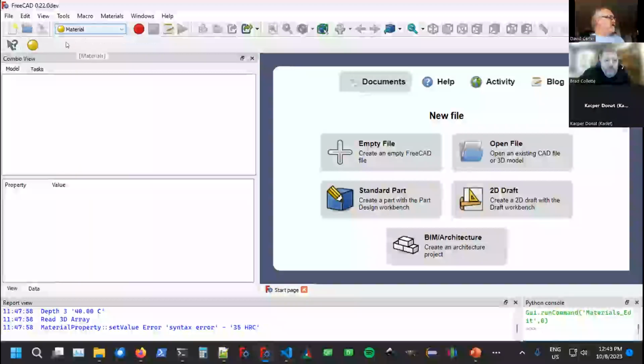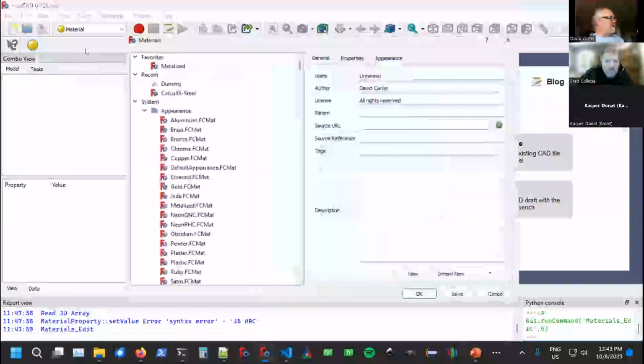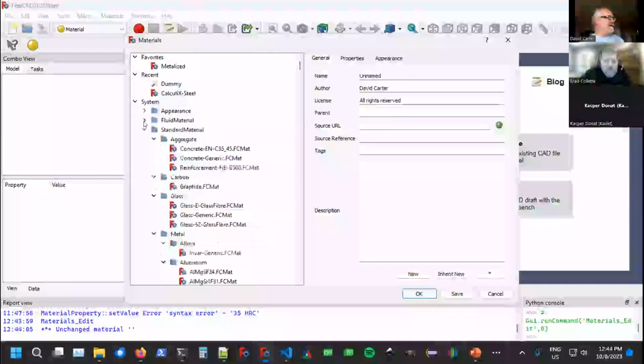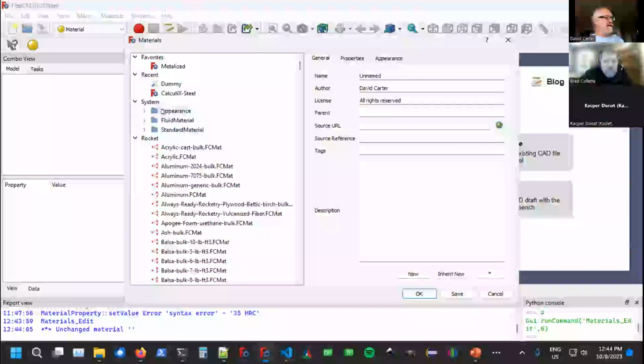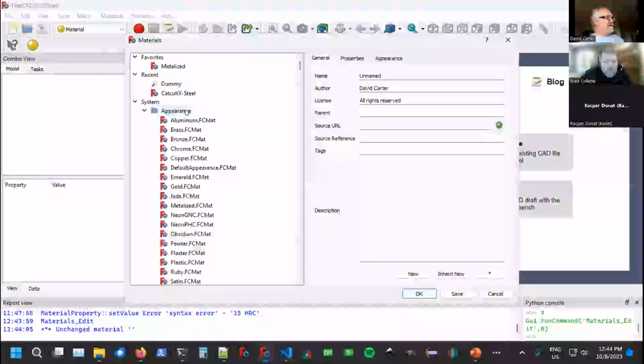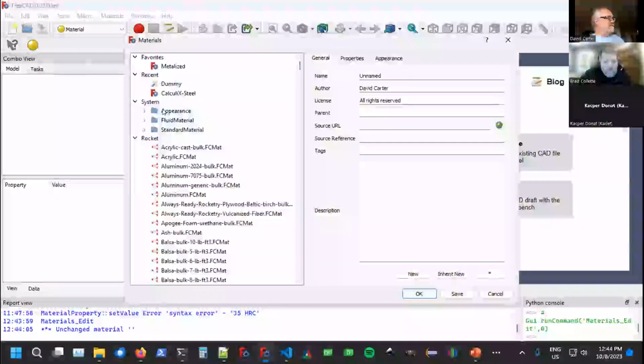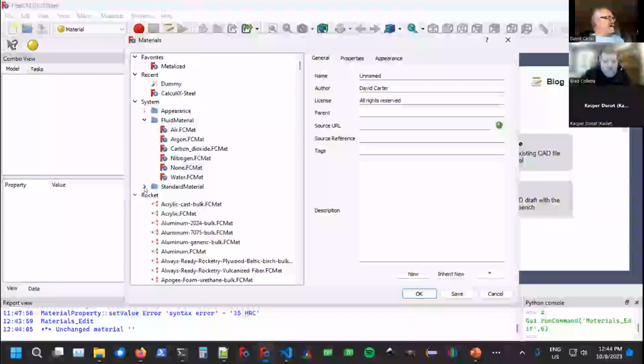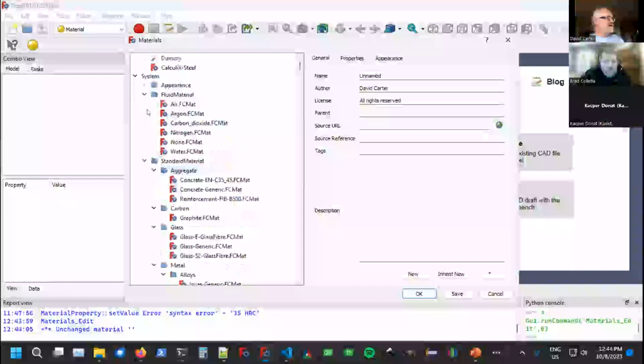So from the material workbench, we've added this button currently, which brings up the editor. Whether or not we keep that in the final version is a point of debate at this point, but for now it's here. Okay, so we bring up the material editor and we see we have the folders. Okay, so in the system library is what we would have currently in up to version 0.21. Okay, so we have appearance, material definitions, which just define the physical look. We have fluid materials and the standard materials, which are the physical definitions of materials.